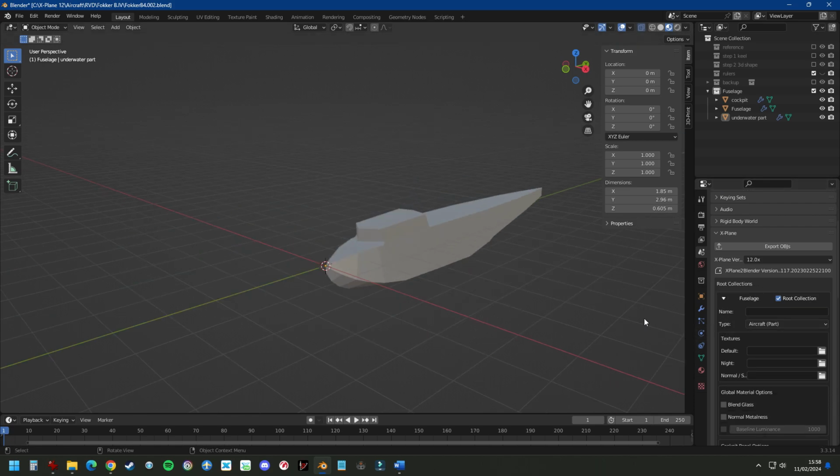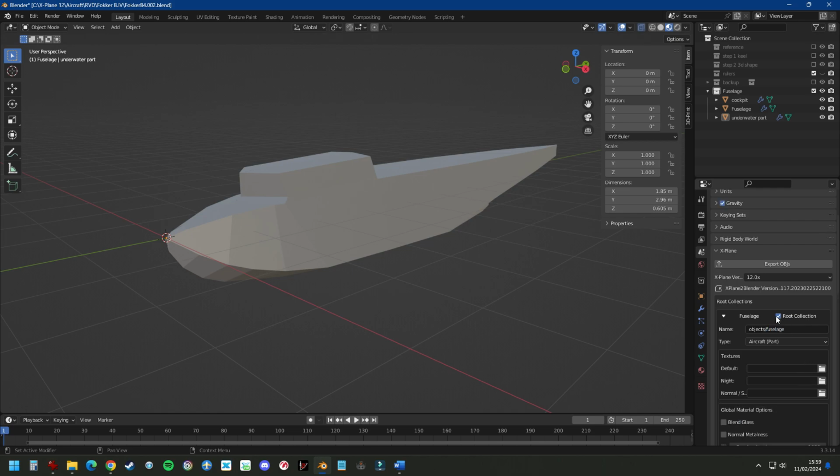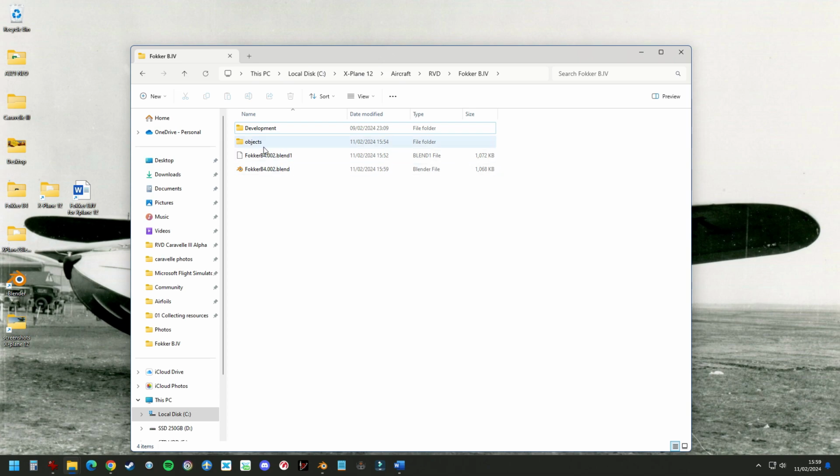I'm going to give this a name. This is going to be objects fuselage. For now we're just going to export. First we're going to file, save, and now we're going to export the object. And let's have a look here, and now you can see we have a fuselage object.